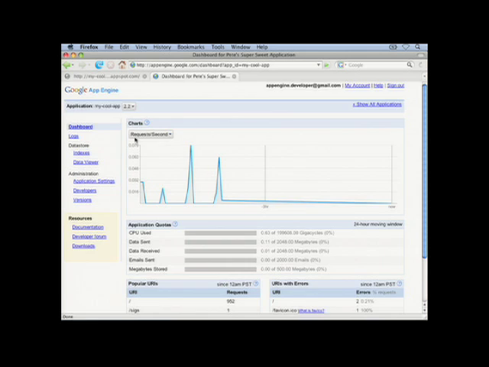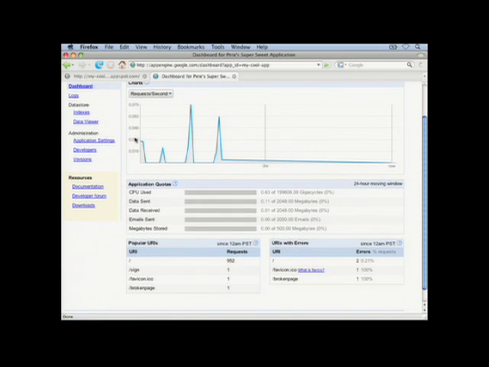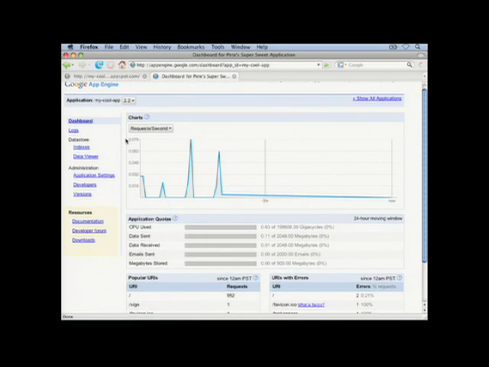Below that, I can see a list of popular URIs and error-prone URIs. Now, in the error-prone URIs, you'll notice broken page. This is the error that I intentionally added to my app. So I can use this while it's running on Google servers to note where users are seeing problems.